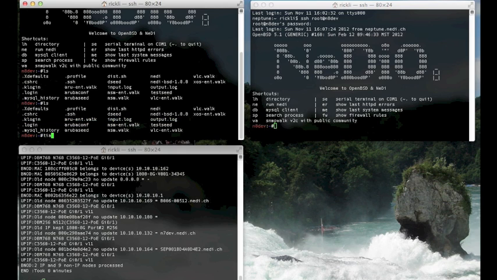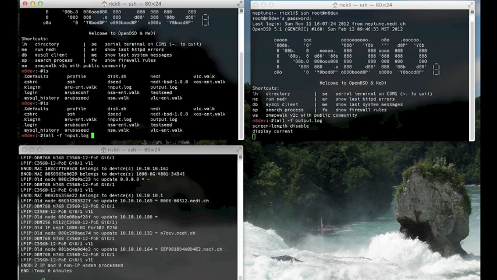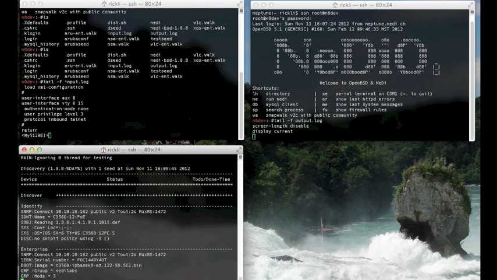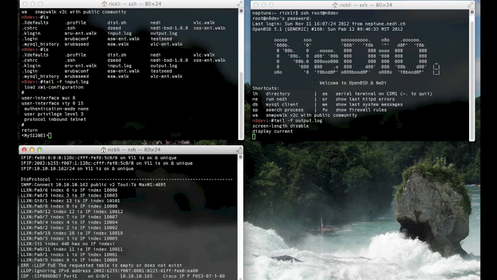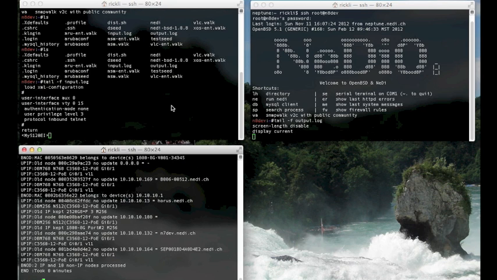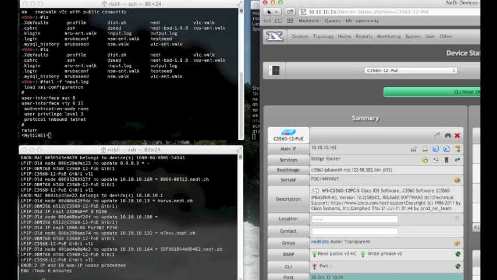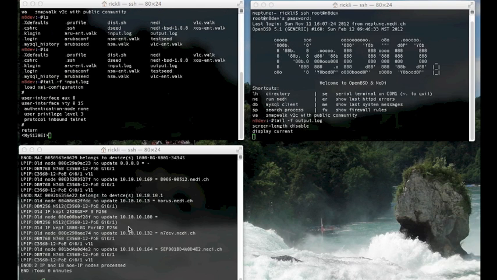So let's just tail -F on either one of them. Once here, once here. Now we have a go again. But nothing happened. So what's the problem? Well, once NeDi decided it cannot access the device, it won't try it again, so we need to reset and try again.